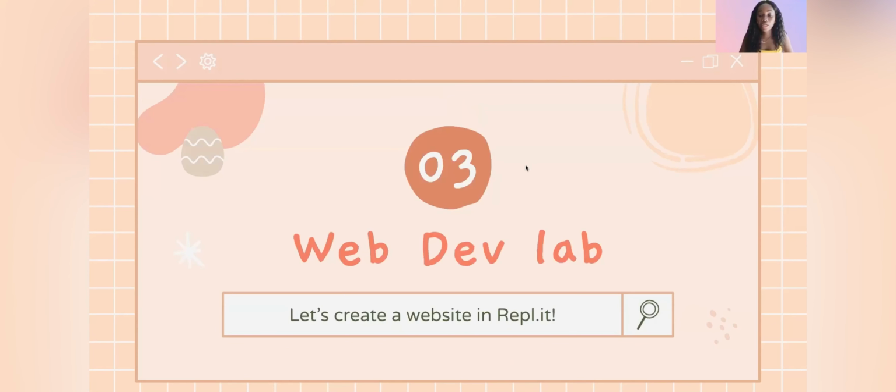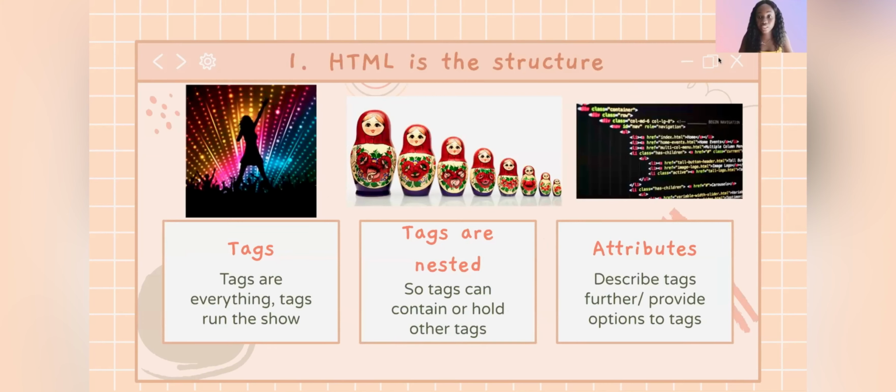So now we're going into our Replit portion, or actually I'm going to use CodePen, but we're going into our lab portion of this workshop. And the first thing we're going to cover is HTML. So before I even get to that, let me just give you a preliminary of what we're going to be doing there. So we'll be talking about tags a lot, because tags run the show in HTML. Everything is about a tag.